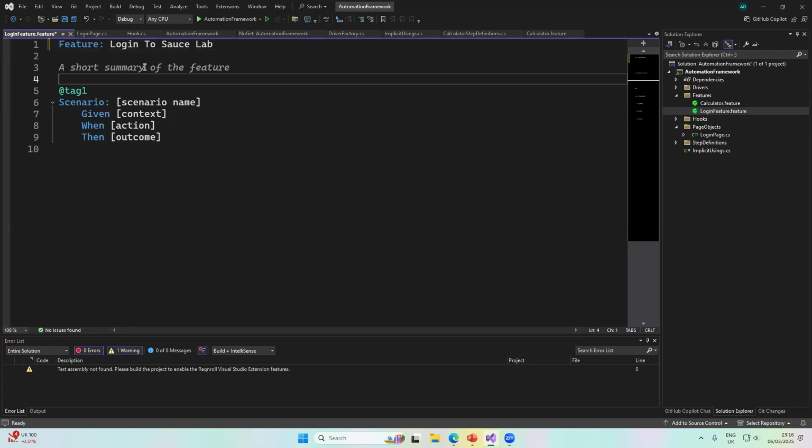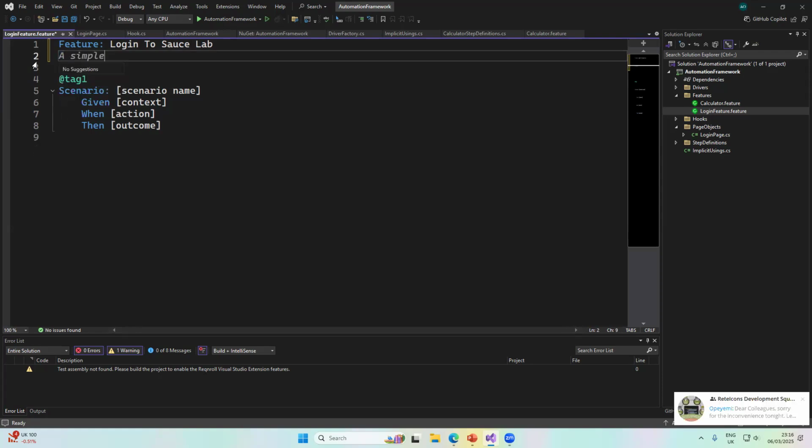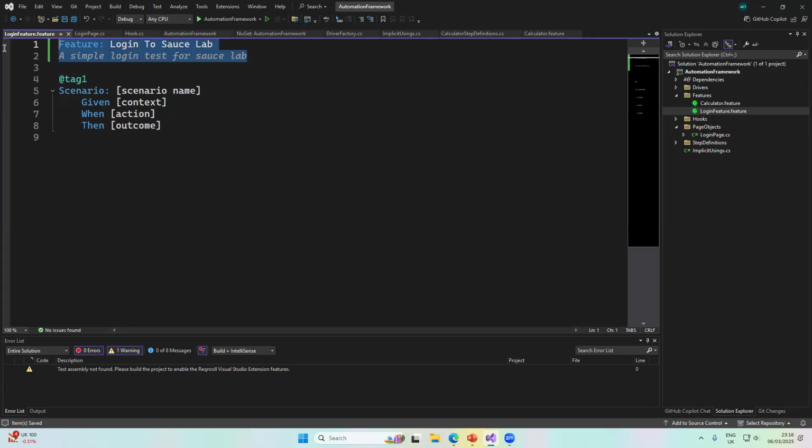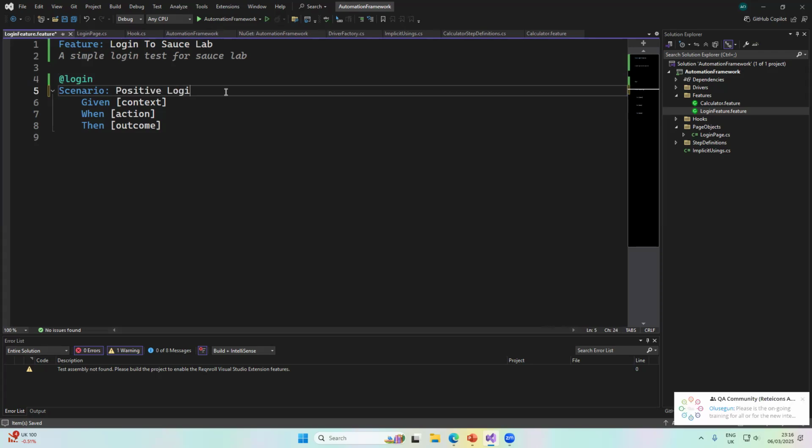So you give it a short summary. So this is a simple login test for Sauce Lab. So now this tag, I can call it @login. So we'll see our tag. So for this scenario, I need to give it a scenario called positive test. So positive login.